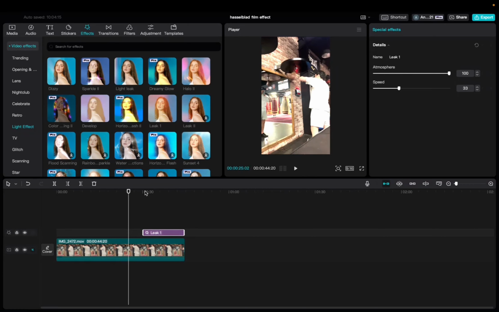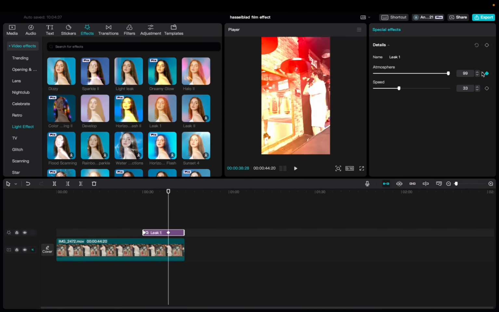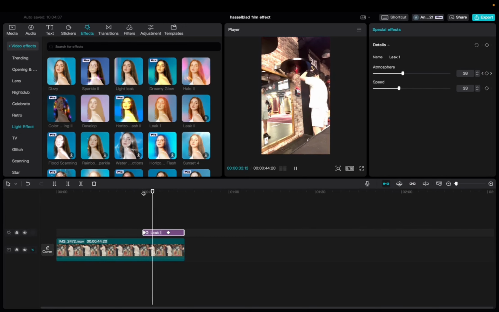And now we can go up to the special effects tab and mess with the atmosphere and the speed. So what the atmosphere does is it kind of increases the side lights. And we're going to bring that all the way down and add a keyframe. And now we're going to go up to the beginning or more towards the end of the clip and add the atmosphere all the way up, and the keyframe automatically adds to that. So let's take a look. And there you have it, the Leak 1 effect on CapCut.